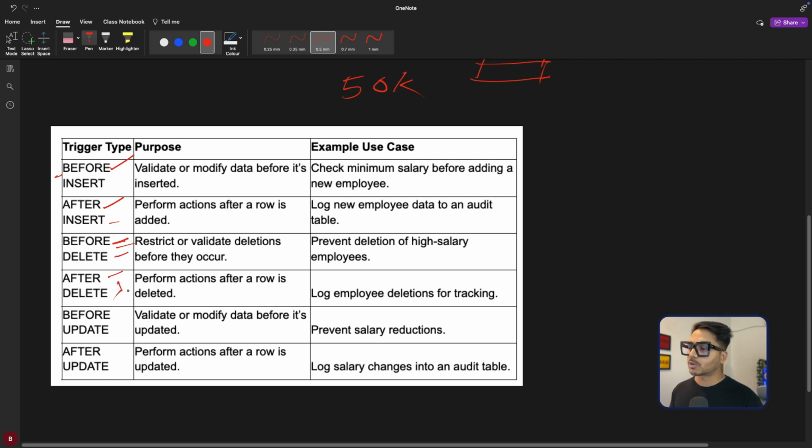Now after delete triggers would be something where you want to maintain records. After the employee is deleted, immediately you want to add that employee's ID and everything into another table just for logging purposes. Okay, same way we have before update and after update. Let's say you want to update the employee age, you would want to check if the age is more than 18. If it is not more than 18, you would not let them update the employee age.